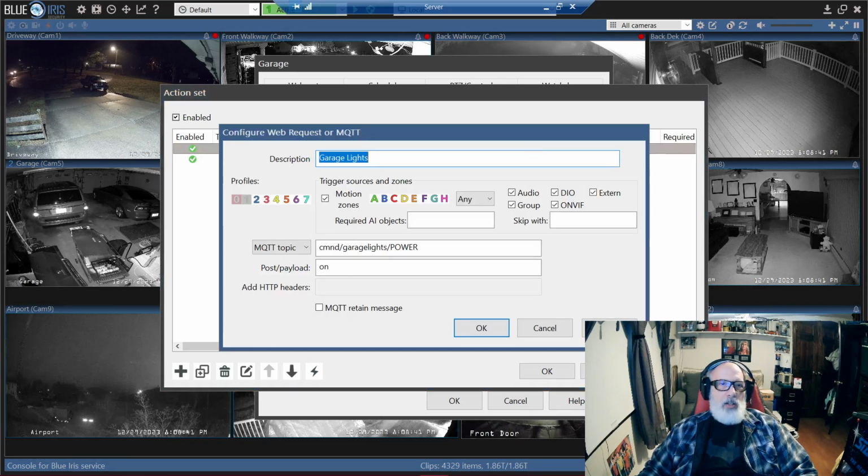As you can see, I called it garage lights. Okay, here's your profiles. Don't need to get into that. That's something you need to learn about Blue Iris on your own. You're going to choose MQTT topic from the pull down. You can do HTTP, HTTPS, or MQTT topics.